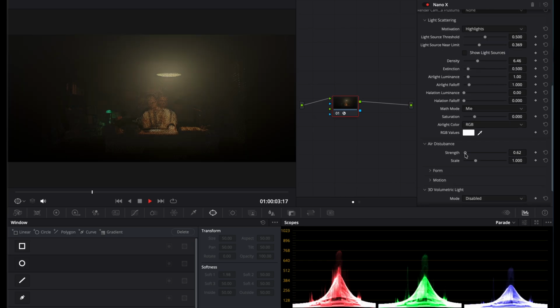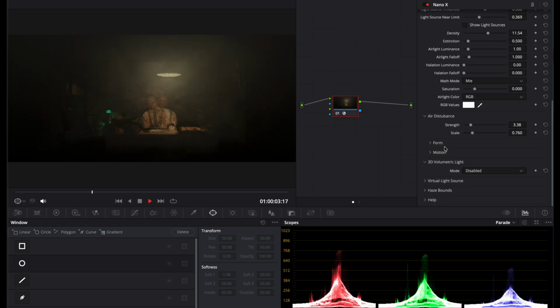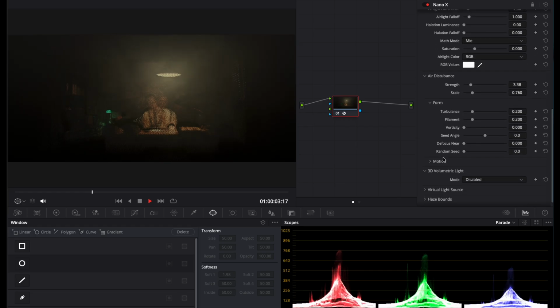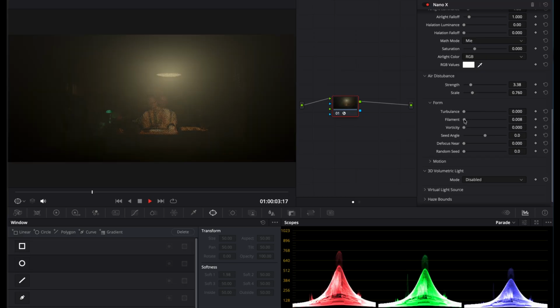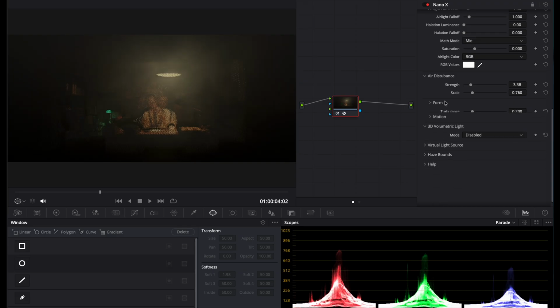Moving on to air disturbance, which creates textures and patterns in the haze. Strength is self-explanatory, and scale controls the size of the pattern. Then there's the form and motion groups where you tune the look. Turbulence creates pockets in the pattern, filament creates wisps, and vorticity twists it around. Seed angle rotates the starting point, defocus near diffuses it near the camera, and random seed randomizes it.